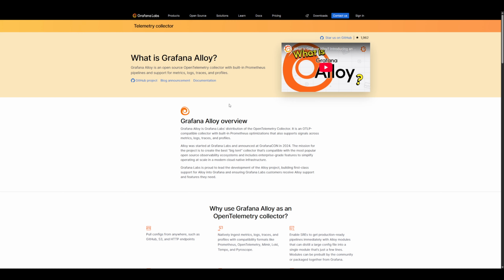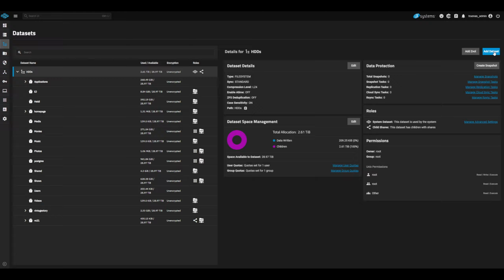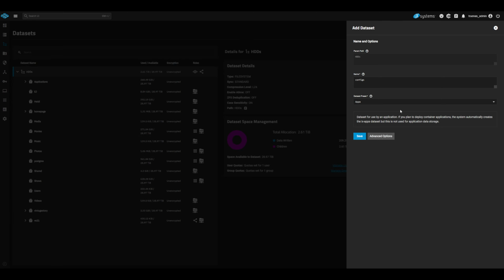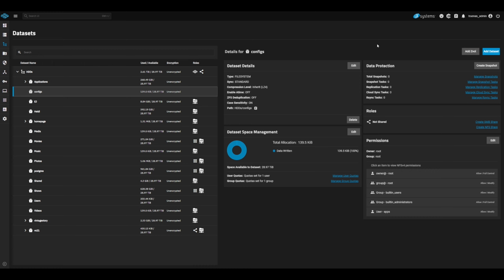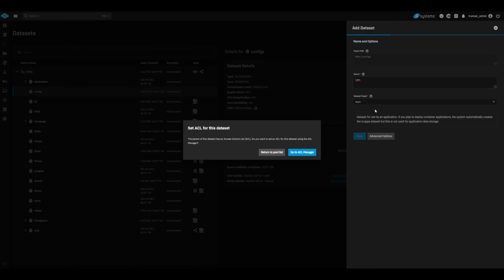our configs. We'll be using a similar setup as we did for Prometheus in the previous video. Back in our TrueNAS console, under Datasets, let's create a new dataset. I'll call mine configs and set the dataset preset to apps. Go ahead and save the dataset. Let's create another sub-dataset in configs called Loki with the same apps preset. When prompted to set ACLs, simply return to the pool list.